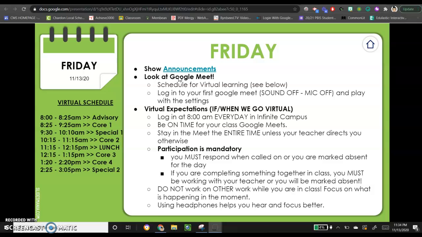Then you'll log into your Google Meet, and you can just type that in the address bar at the top, Google Meet. And when you go into Google Meet, it's a lot better than it was last year. This year, you don't have to worry about typing in Google Meet codes or anything. Your teachers already have you scheduled into your Google Meets. And so you can just click on this link and it'll tell you. If your math class is Core 1, it'll tell you Math Core 1 and what time it is. And then you'll see kind of a schedule for the day. So you'll know exactly what time you need to log into your meets.